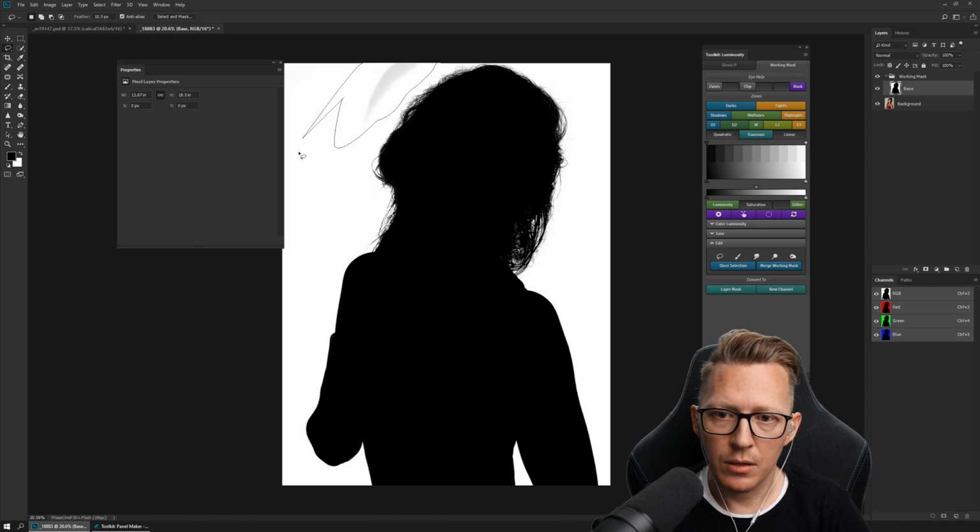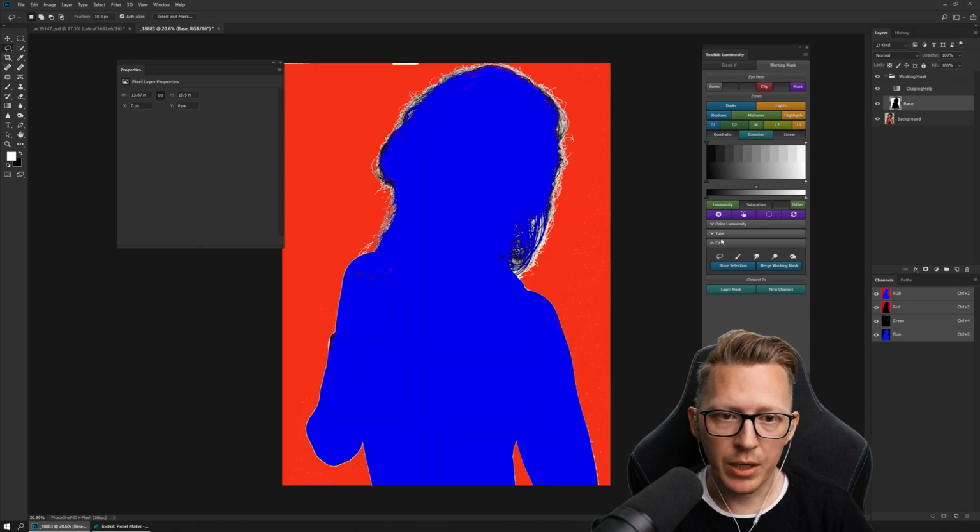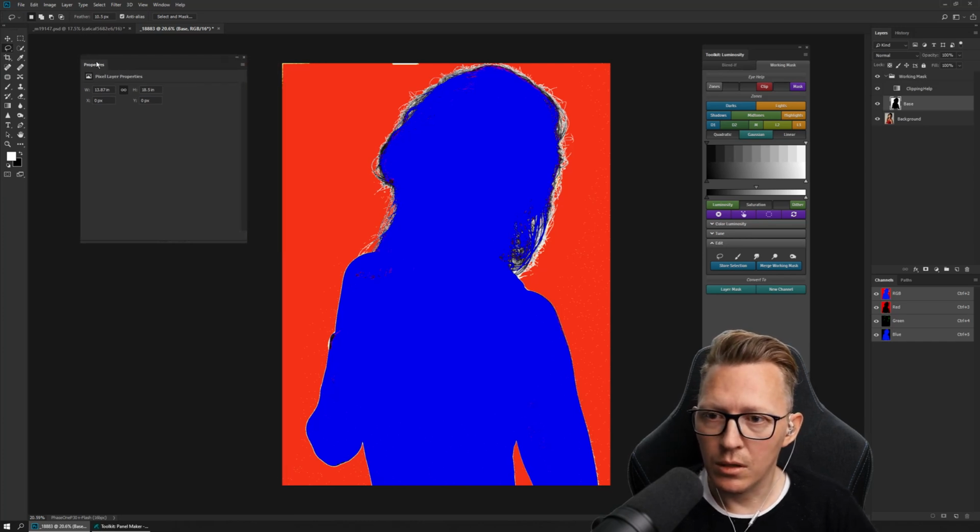And then again, like the outside, you want this complete white, you can do that. And the clipping is really good to see here if I missed any parts of my mask. So I can see that I missed a little bit here.